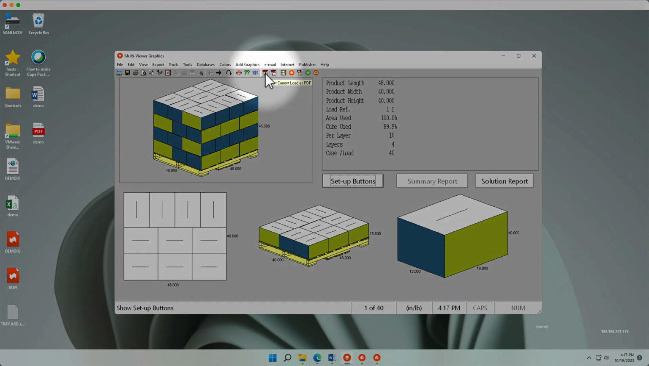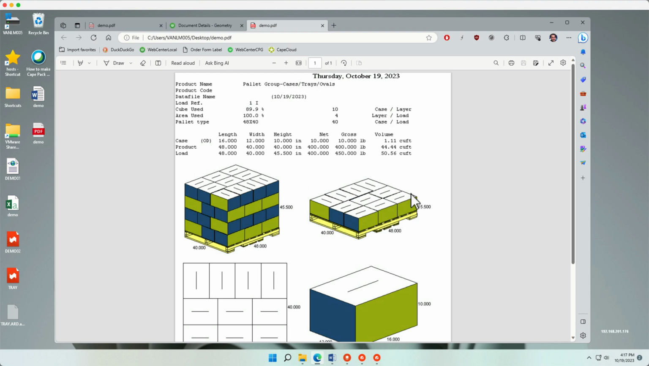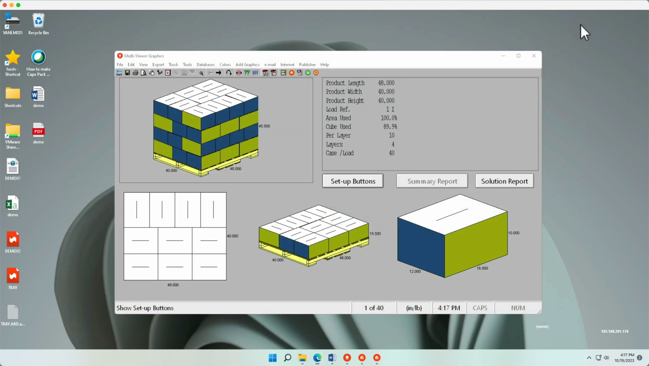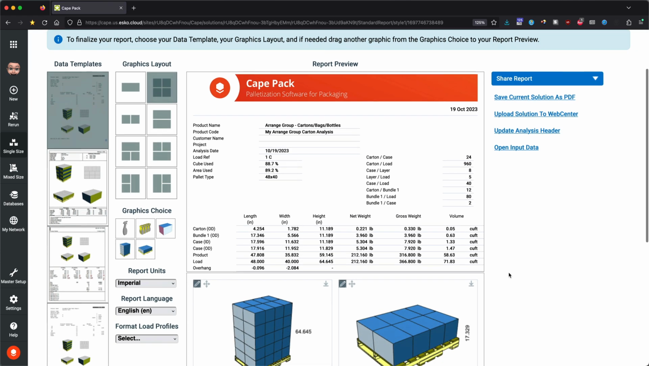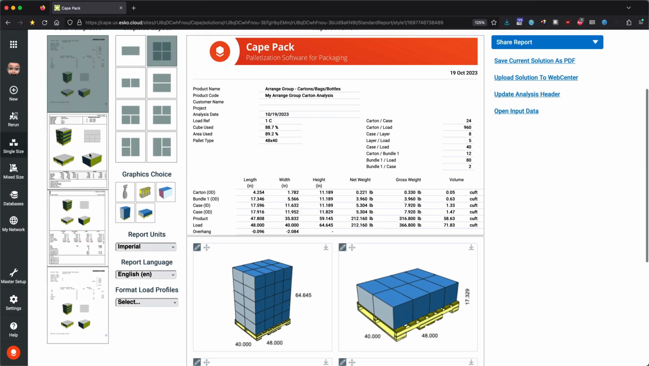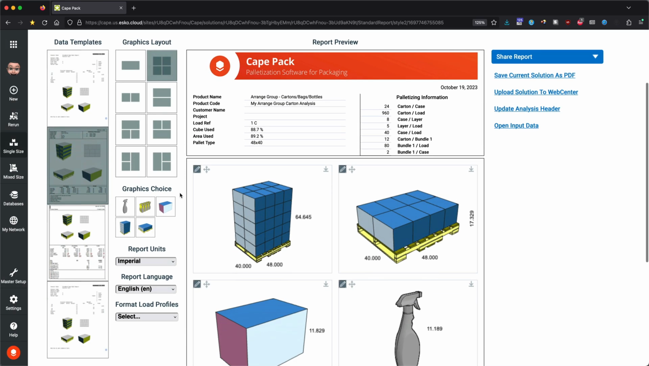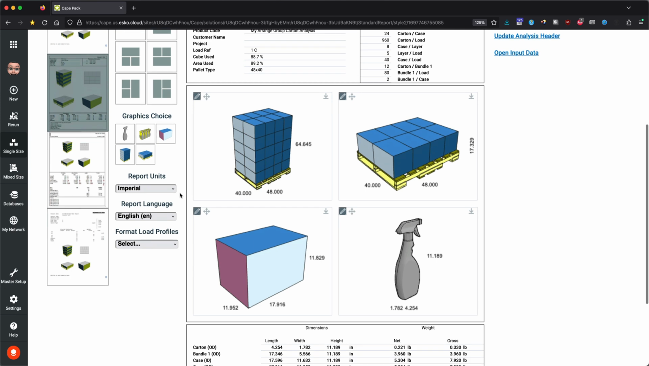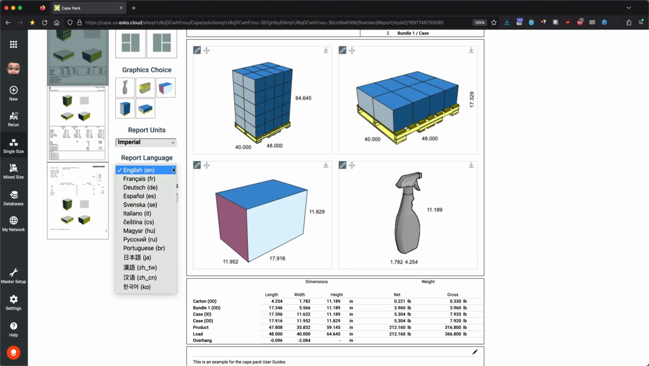In this movie, I want to show you how you can create your own custom reports in Cape. When you export, you can see here an example of a default template. But what if you want to create your own template? Keep in mind that the cloud version offers you much more flexibility by picking from different data templates with different graphic layouts, even changing things like units on the fly, language, and load profiles.